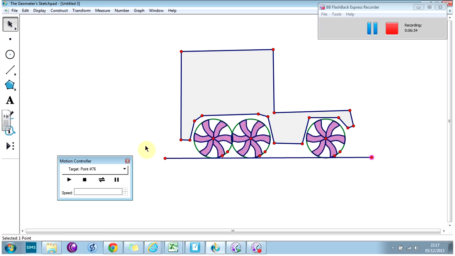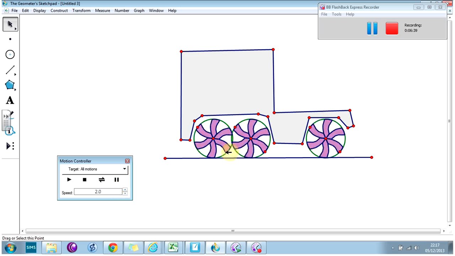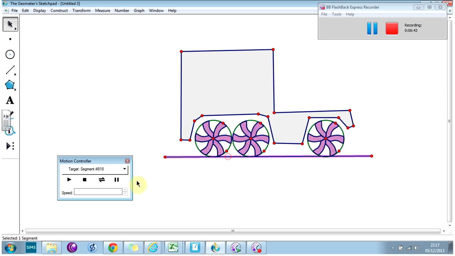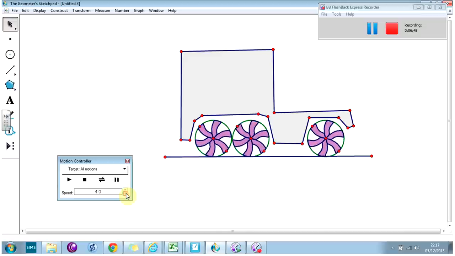Like that. And we can speed it up a little bit. Make these wheels a smidgen smaller. And maybe even faster. So fast they appear to go backwards. There we are.